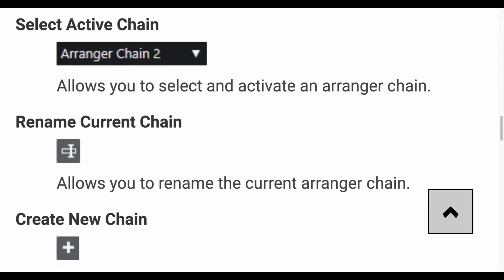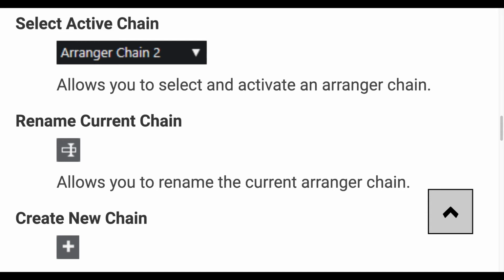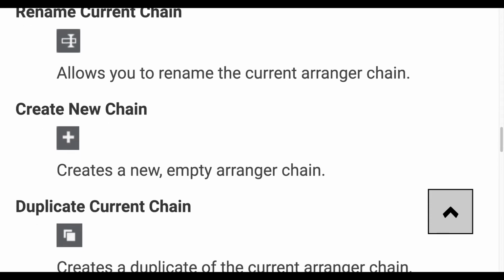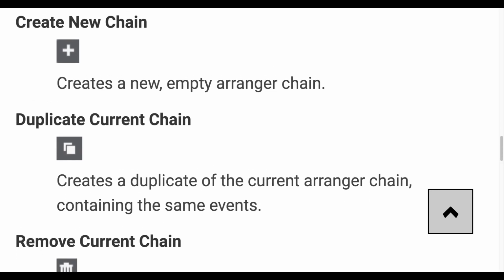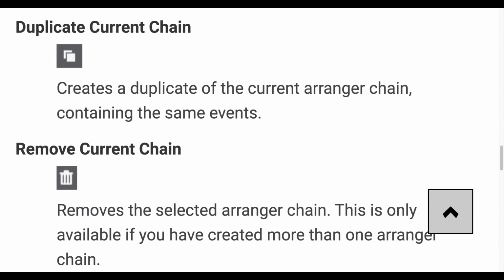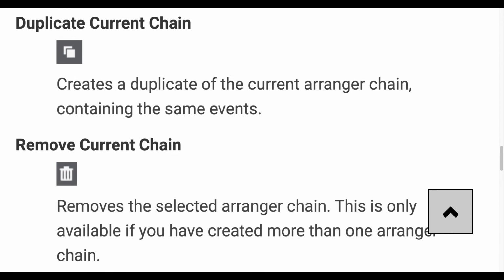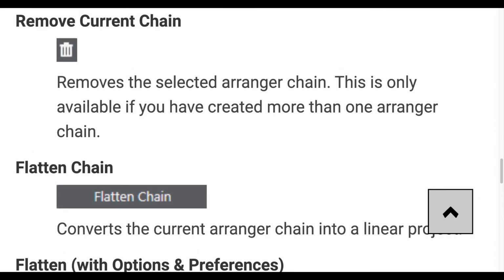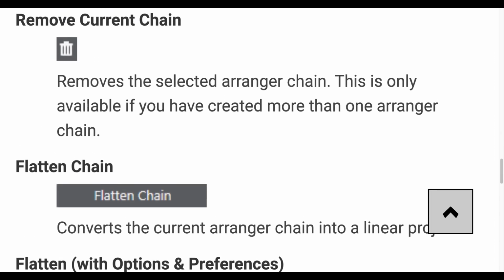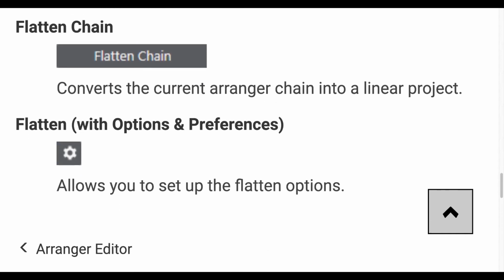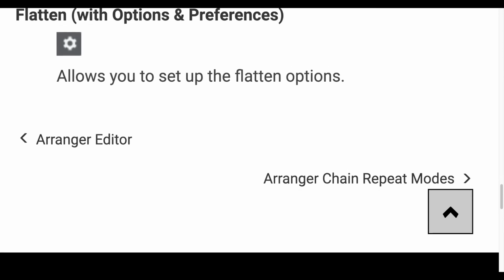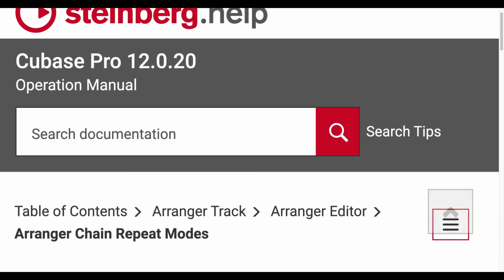Select active chain: allows you to select and activate an arranger chain. Rename current chain: allows you to rename the current arranger chain. Create new chain: creates a new, empty arranger chain. Duplicate current chain: creates a duplicate of the current arranger chain, containing the same events. Remove current chain: removes the selected arranger chain. This is only available if you have created more than one arranger chain. Flatten chain: converts the current arranger chain into a linear project. Flatten, with options and preferences: allows you to set up the flatten options. Related link: Arranger editor. Arranger chain repeat modes.